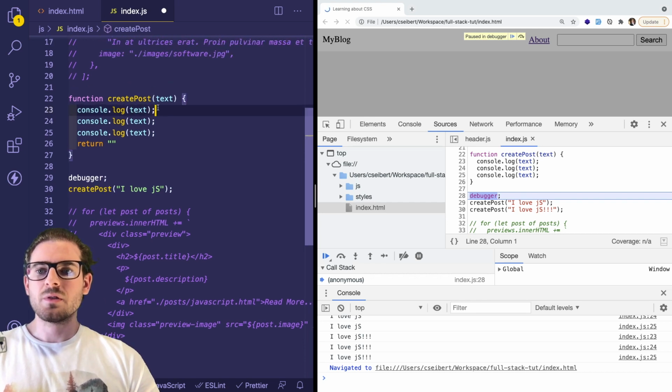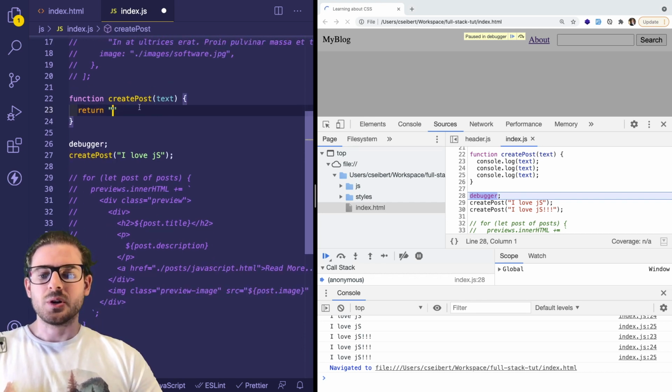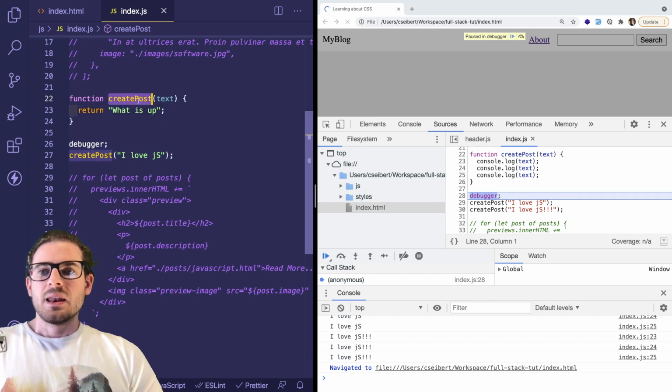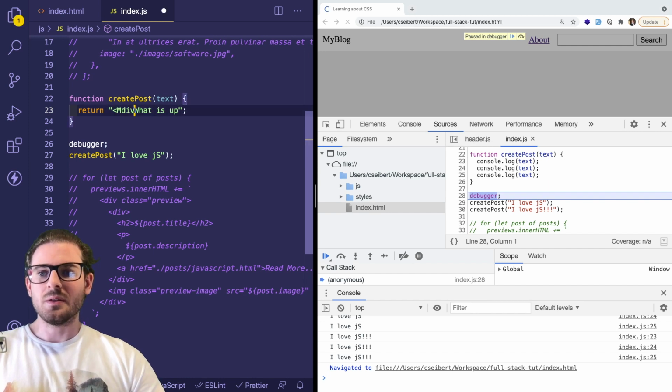All right, so let's just kind of refactor this a little bit and have this return a message, like what is up. And now, actually I'm going to put this in a div. I'm going to wrap this in a div. So I'll say, what is up?